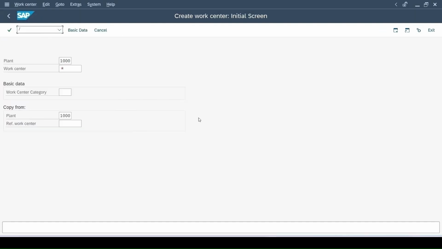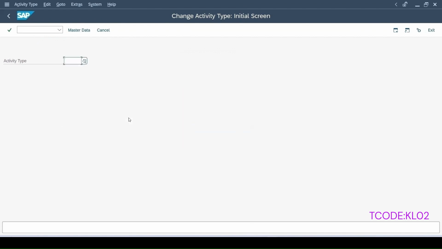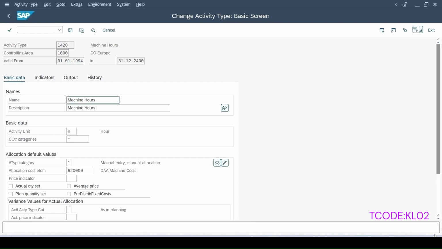Let me show you the details of these activities. For creating it is KL01. I'm showing you the details. So going to the change mode, we will be telling the controlling area with activity type 1420. Since it is a change mode, it means the same data you are maintaining. The basic data, what will be the name of the activity for the machine hours.